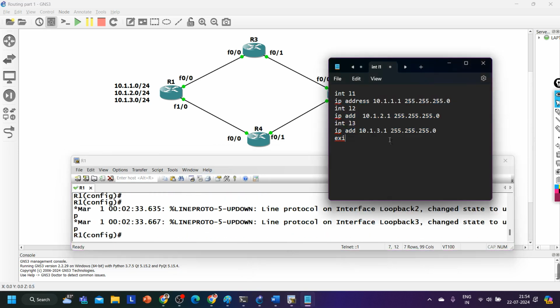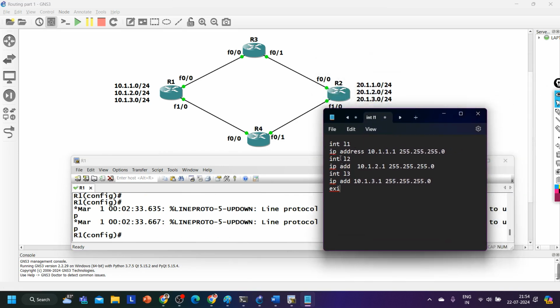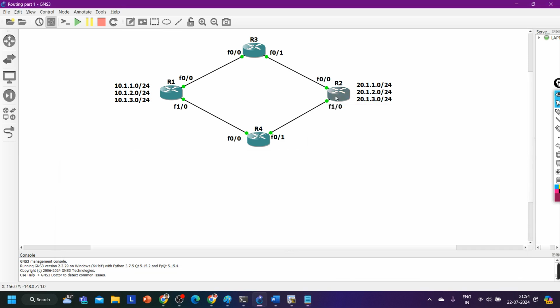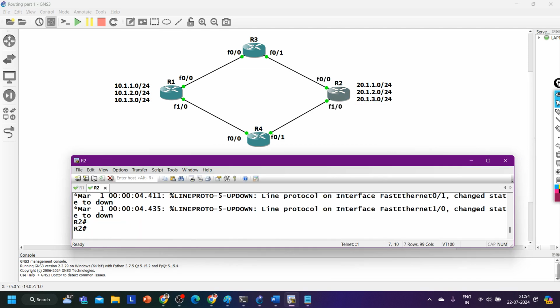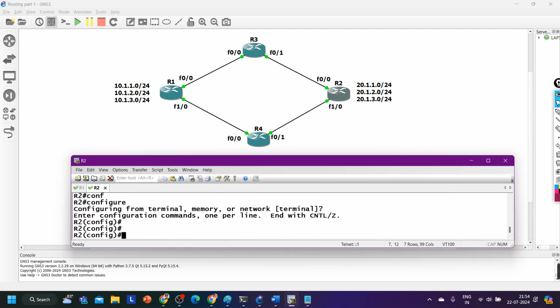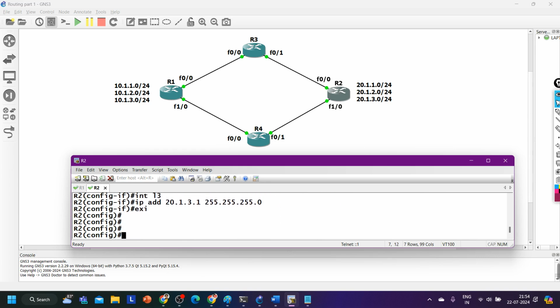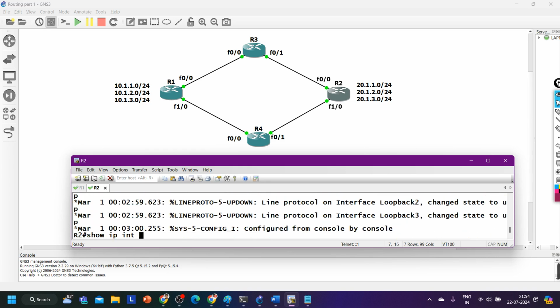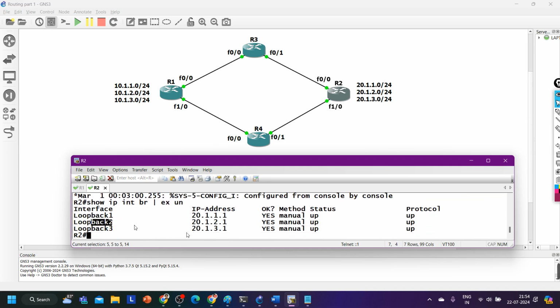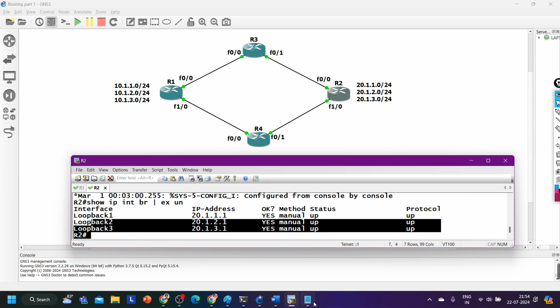This is how we configure devices in real time as well. Now I need to create these loopbacks on router number 2. So the only changes here are 20.1.1.1, 20.1.2.1 and 20.1.3.1. Copy, and let me access router 2. I'm going to paste all the commands here. Done. See, show IP interface brief, excluding unassigned. So all IP addresses are assigned to these interfaces.